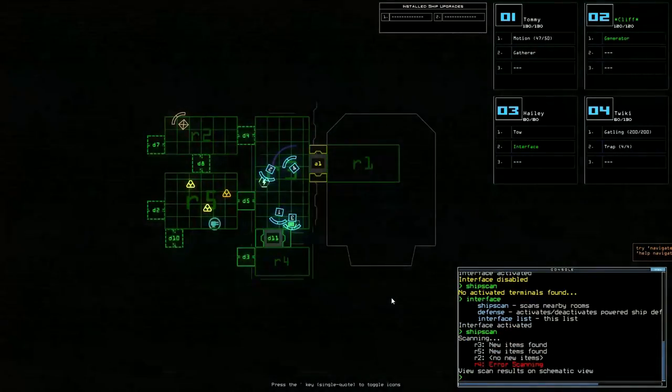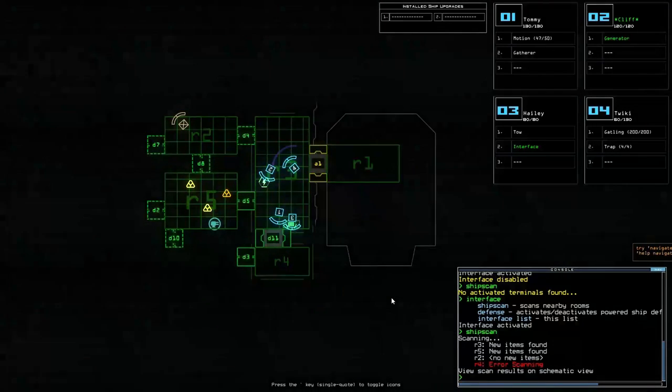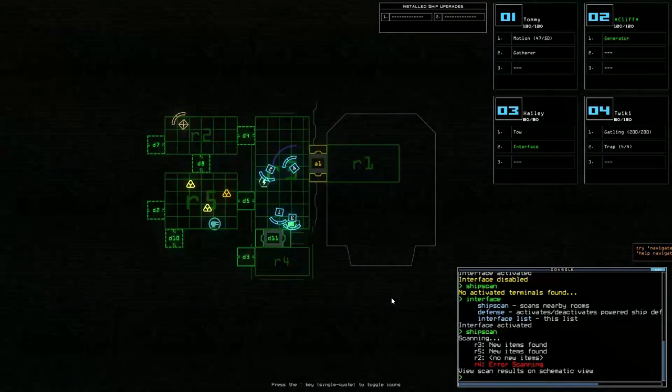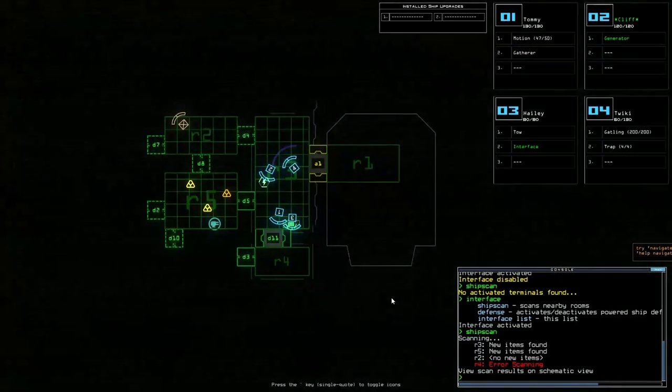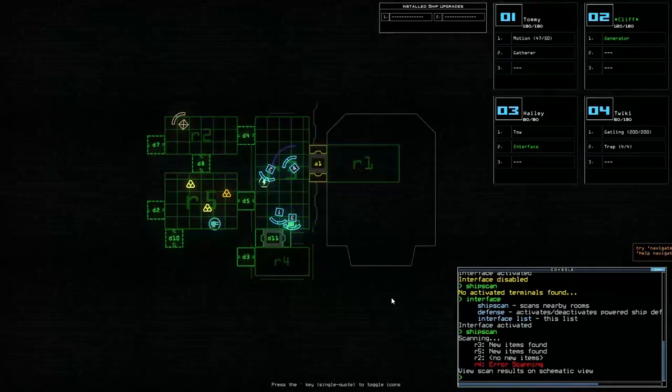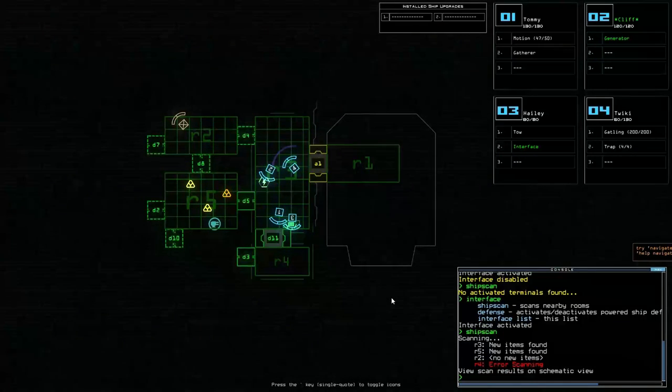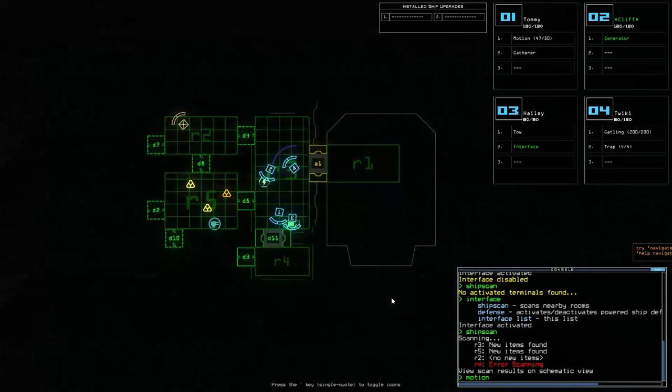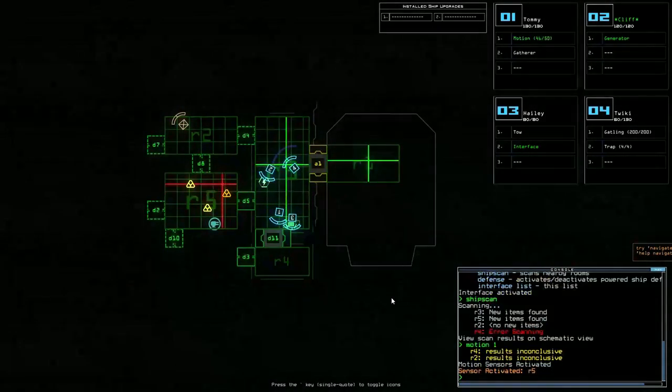So, in R5, we've got a turret. In R2, we've got a drone. In R3, it's got some new stuff. R4 had nothing, but there's an error scanning over there anyways. And so what I'd like to do now is, let's say motion detector on 1.